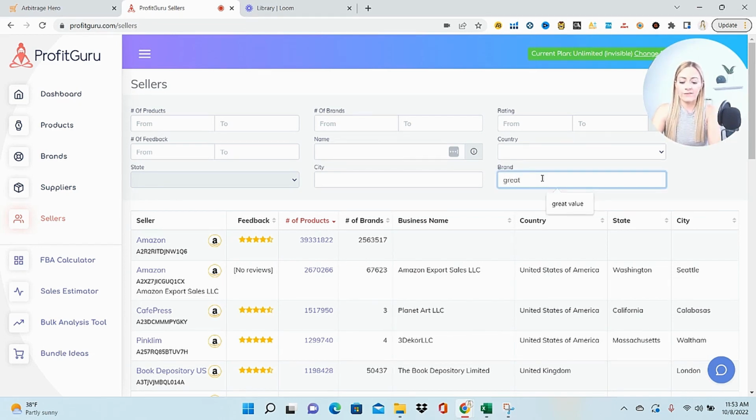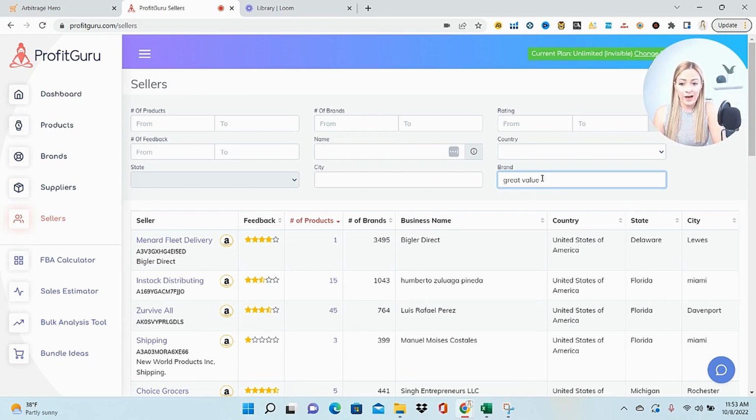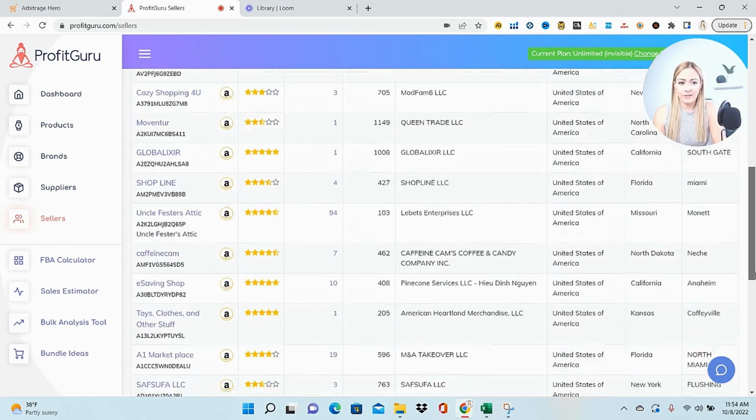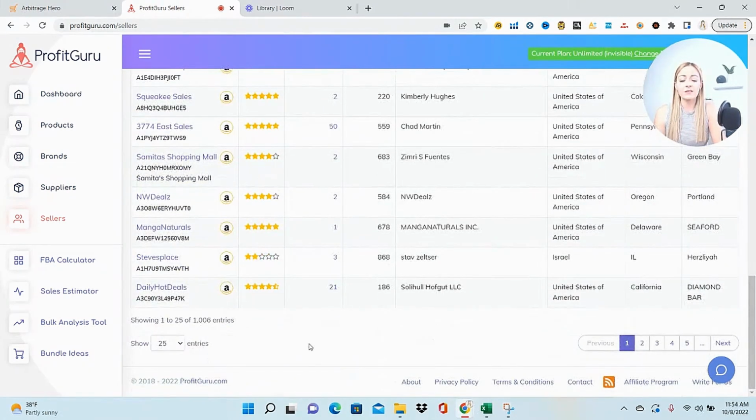Let's go with Great Value. Now it's filtered out and it's showing all of the sellers that carry Great Value brand. So here I can see that this seller total, they have 3,495 brands and they have one product that's Great Value. Come down to the bottom and I can see that this has pulled up just over 1,000 different storefronts.